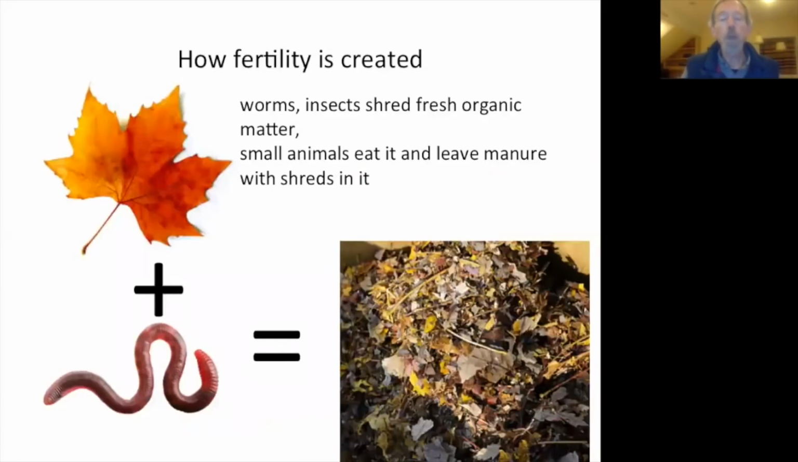So here's how fertility is created. A leaf or some piece of organic matter lands on the soil, and first various relatively large creatures get a hold of it, like earthworms or grubs, or little animals like voles or field mice, or little four-legged critters like that. They get a hold of it and they shred it.